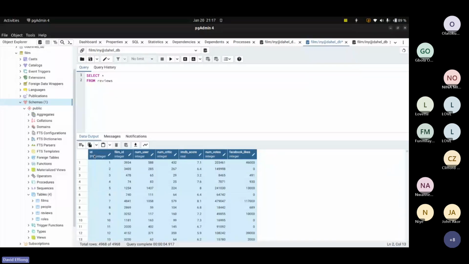Can you find anything on this table that can link us back to the film table? Remember, I said before, to join two tables together, you must have a connection between them. So is there anything here that can, you think? Yes, the film ID. Which one is it, ID or film ID? Film ID. Does anyone think there's something else besides film ID? Okay, it's the film ID.